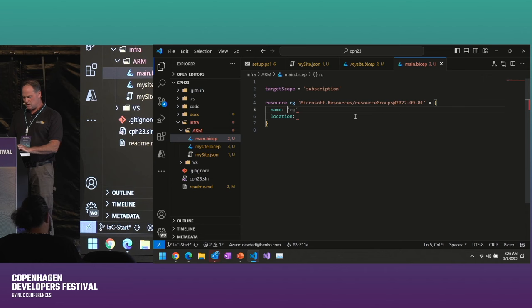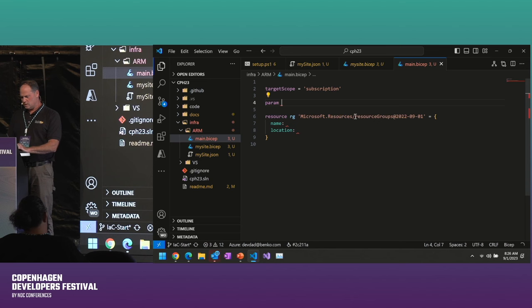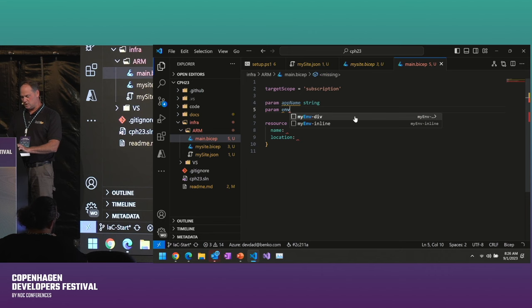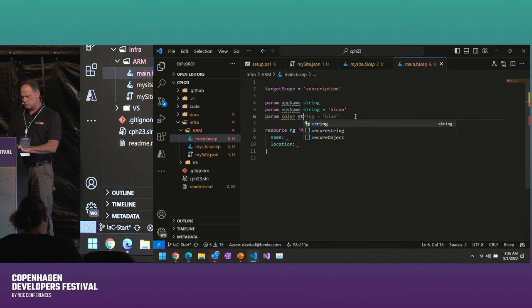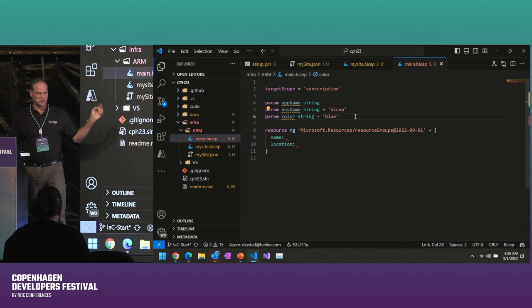Let's create a parameter. We'll call this my app name. And it's a string. We'll make you pass that in. We're going to have a parameter for my environment name, string, and we're going to say this is equal to bicep. And then I'm going to have another parameter for color, string, and we'll have a default value of blue. And Copilot is offering all kinds of nice, helpful suggestions as I go through this.